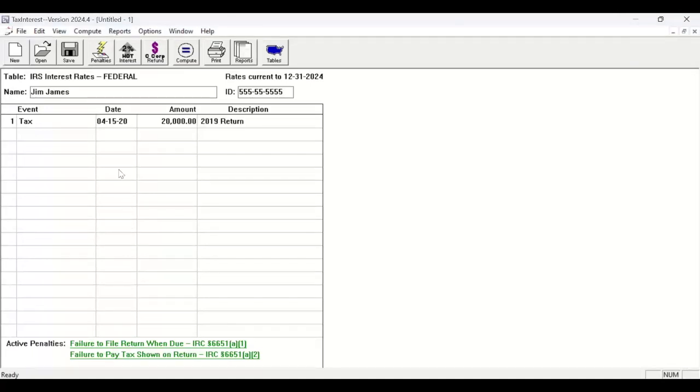Okay, next let's cover some more components of TaxInterest, and we'll go through the event names here. The first one we have is a tax, and this represents a debit to the taxpayer's account, and it's usually used to calculate underpay interest. Next we have a payment, and this event is to show a payment made by the taxpayer. So it represents a credit to the taxpayer's account. And if the taxpayer is in a refund status where the amount of payments exceeds the amount of tax, penalties, and interest, then TaxInterest will automatically calculate overpay interest for a refund calculation.